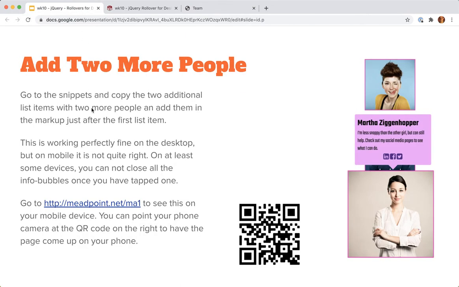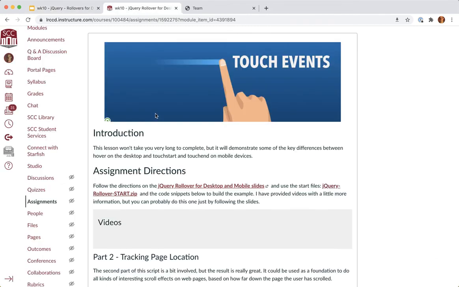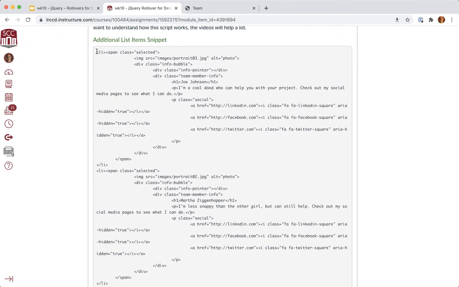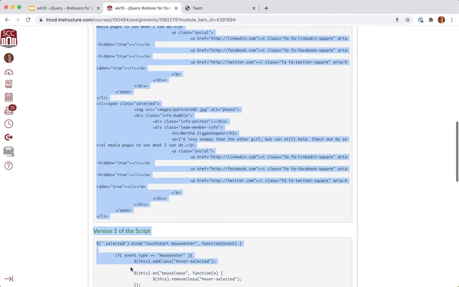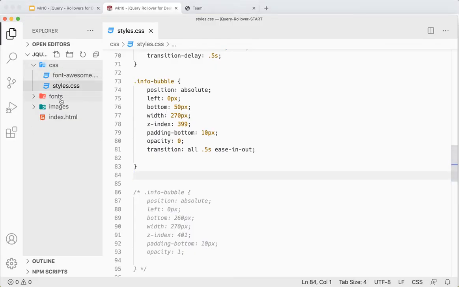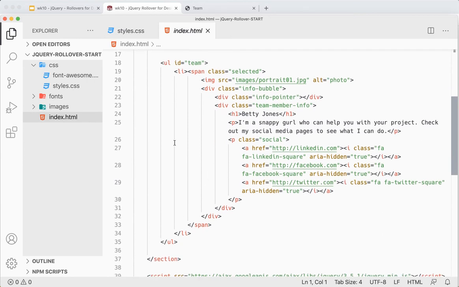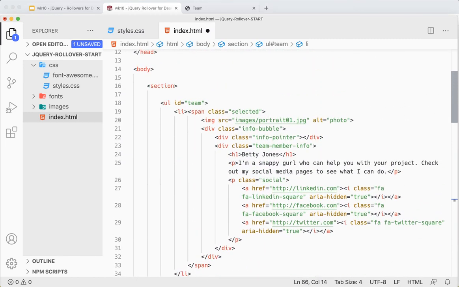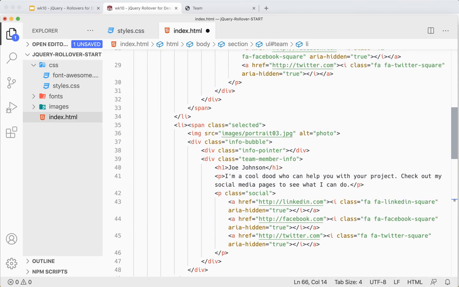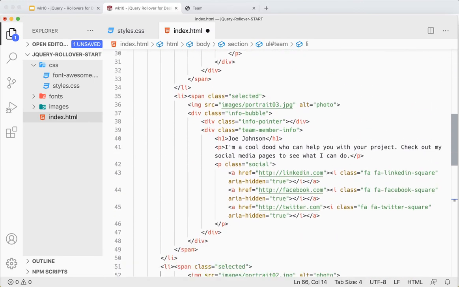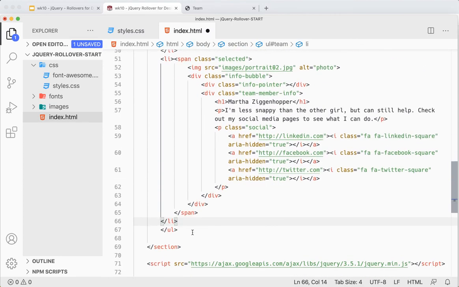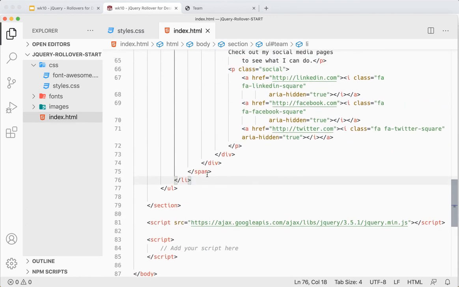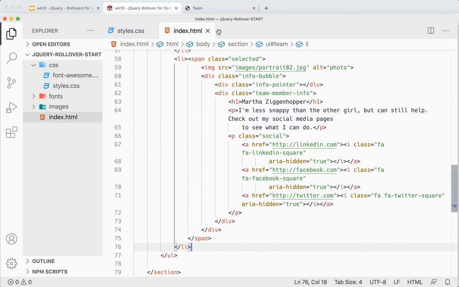Let's add two more people to this. I have over here some snippets with two more people. So you can actually just copy these two list items right from the assignment page here. Copy there and come over to the code over here to the index file. And inside this unordered list here, we've got one list item. I'm just going to paste in 2 more right there. It's not tabbed right, but that's okay. Save that. That fixed it. Just saving it fixed it. Okay, great. So now I've got 2 more people in here.